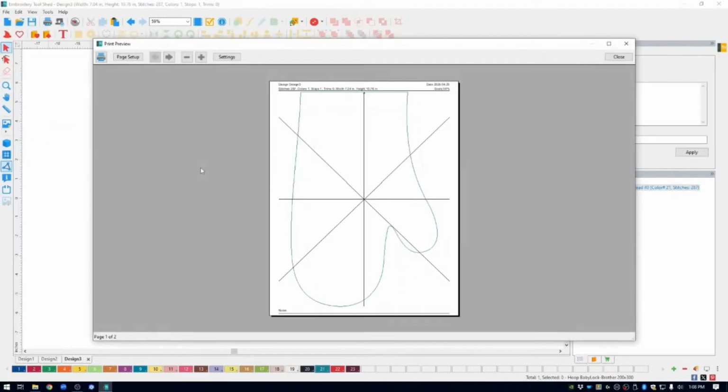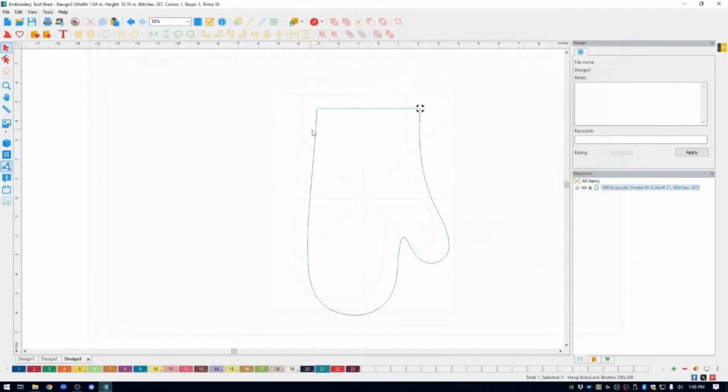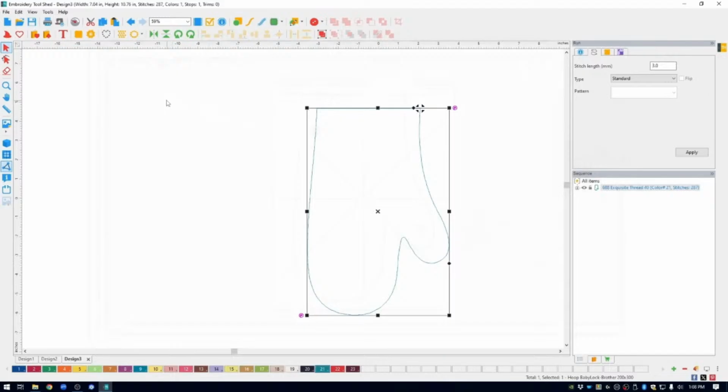It will print it out like this, and once it's printed, place your hand down on top and make sure that you have enough wiggle room for your fingers here and enough wiggle room for your thumb. If not, you come back and select it, select the shape tool, and move your points around some more.